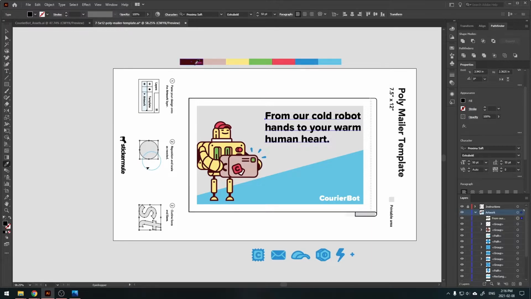So for the majority of the text, we'll be using the brown, but we're going to select a couple keywords and add additional colors. It only seems fitting to have cold robot hands as blue and warm human heart as red. Just like that.